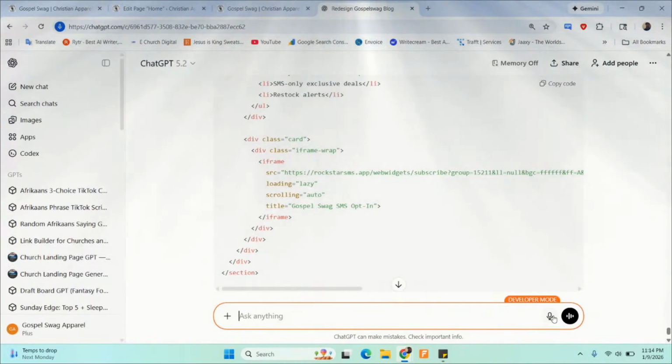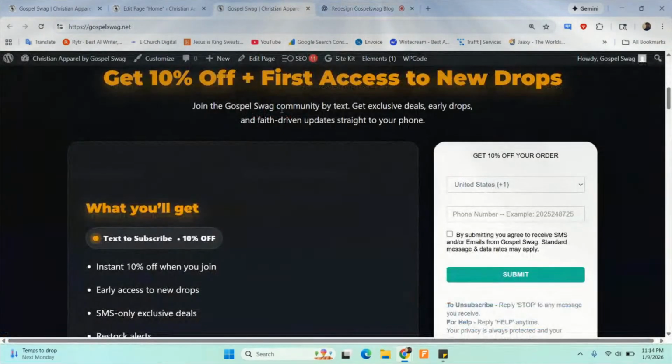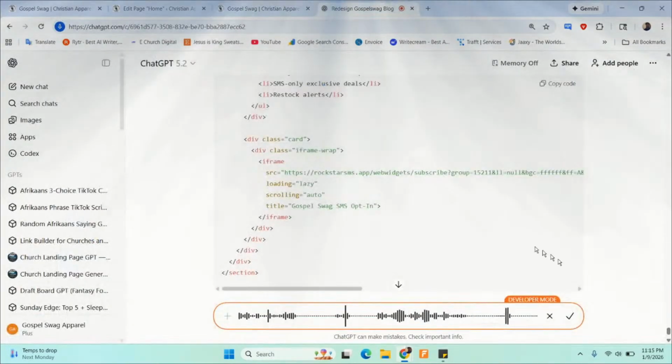Okay, so I like to compliment ChatGPT. Wow, that looks fire. The only change I would suggest is let's move the text to subscribe 10% off above what you'll get, and let's make that bigger than what you'll get. Let's make it the same size as the get 10% off plus first access to new drops, but white. All right, so let's see how that looks.